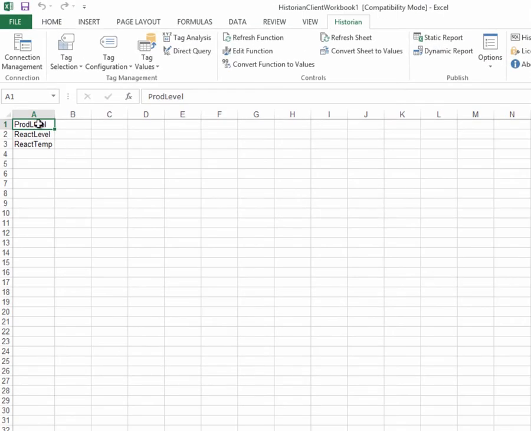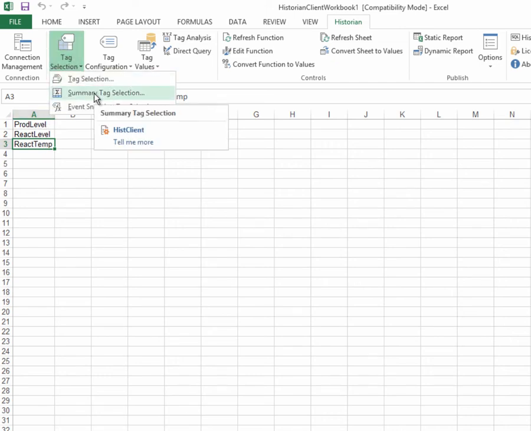And here they are. Now notice that these are just tag names, they are not formulas. What it means is this tag selection option is just one more way to find your tags if you are looking to create a report of your event data.